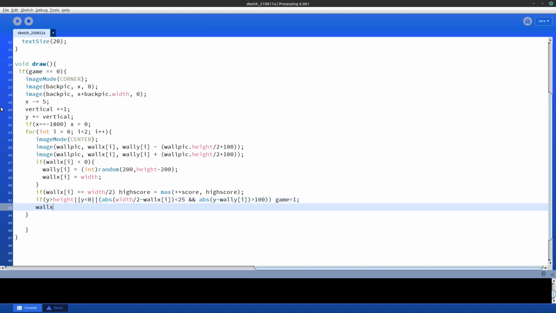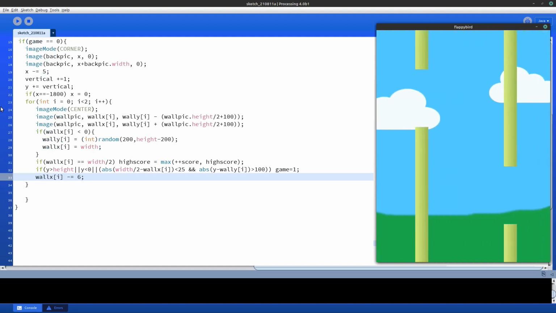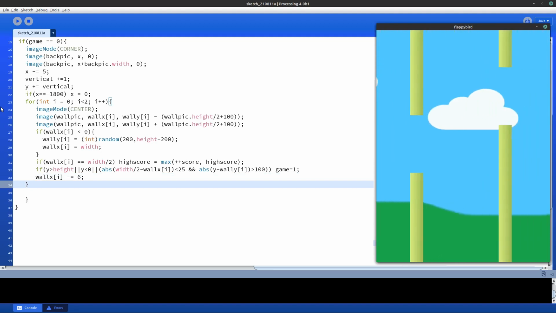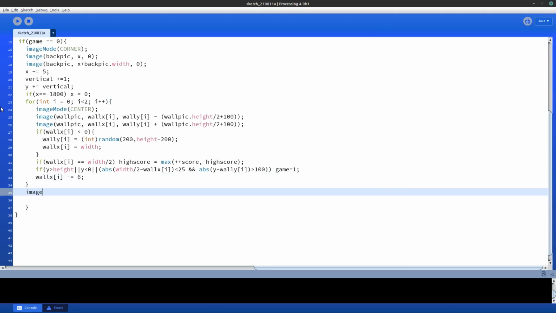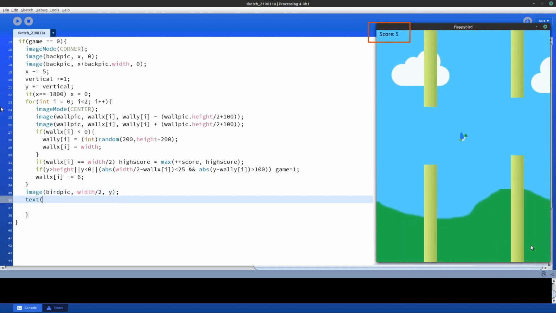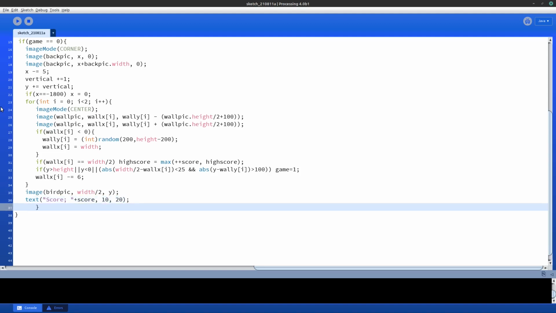We choose wall X minus equal to 6. So the wall will also move to the left, just like the background. This time I choose 6 instead of 5, so that it moves at a different speed. Now we have to draw the bird as well. And I also let the text for the score be output at position 10 for X and 20 for Y. So in the upper left corner.